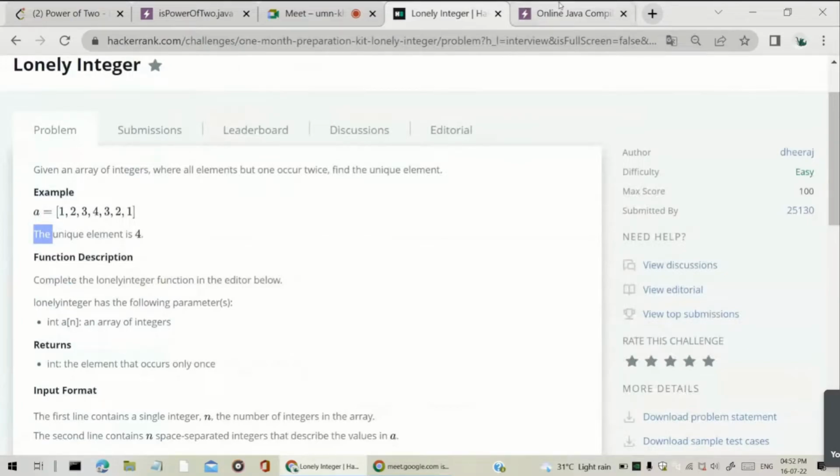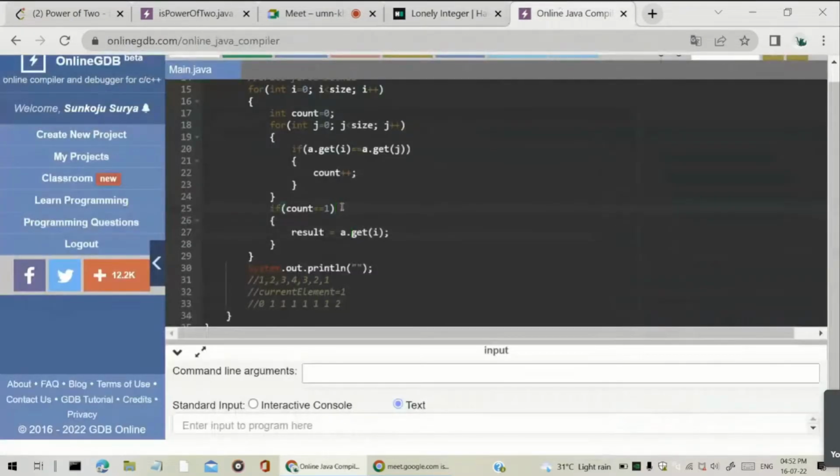So here also we are doing the same thing. The element which occurred once, we are ensuring that it occurred once by this condition. By checking this condition we conclude that it has occurred once. So we are adding it to result and we can print the result.